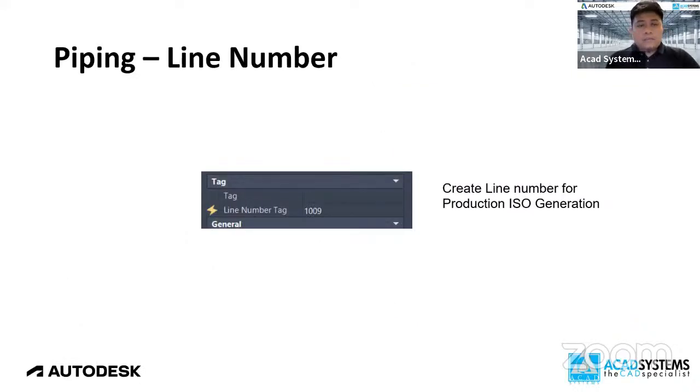Okay, so let's jump to the first objective before creating the isometric drawing. For every 3D piping, we need to specify the line number tag. In order to make the production ISO, we need to create the line number tag. If not, you are only able to do quick ISO. Later, I will show the difference.